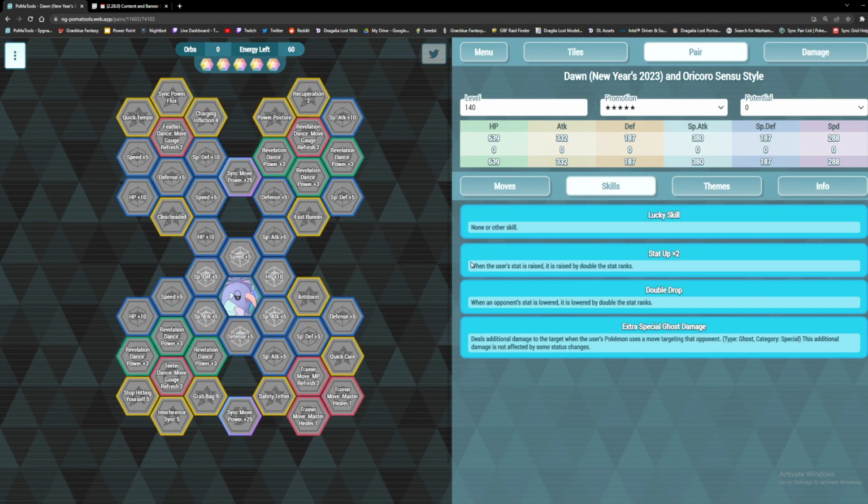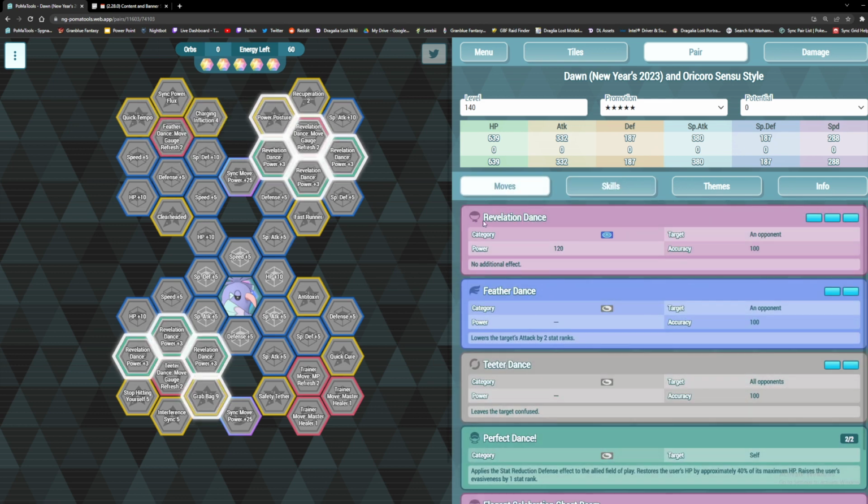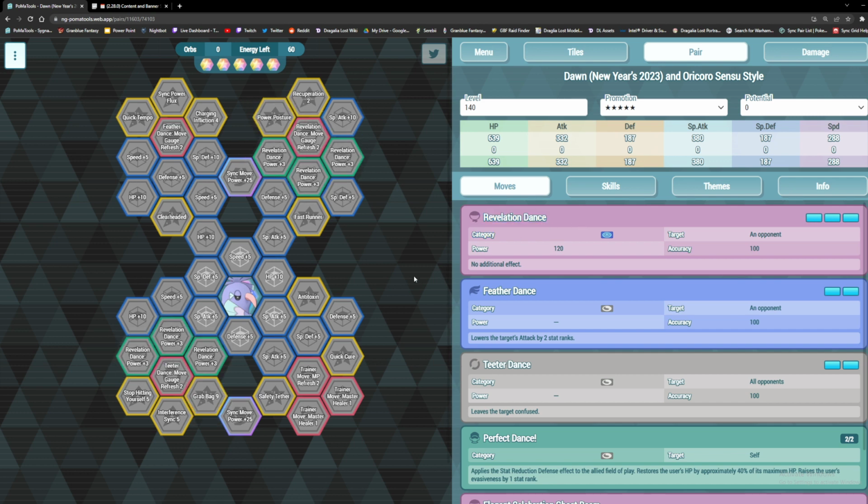So when stats raise, double it. When stats are lowered, double it. Extra special ghost damage: deal additional damage to the target when the user's Pokemon uses a move targeting the opponent. When it is a special ghost, this additional damage is not affected by some stat changes. So when you use Revelation Dance, you get extra damage.